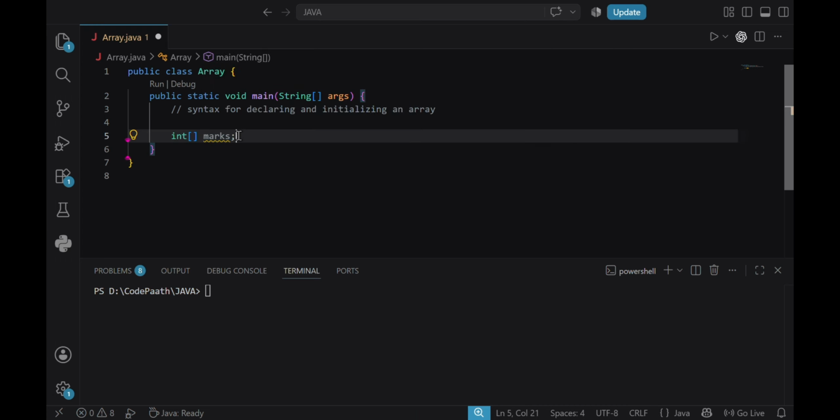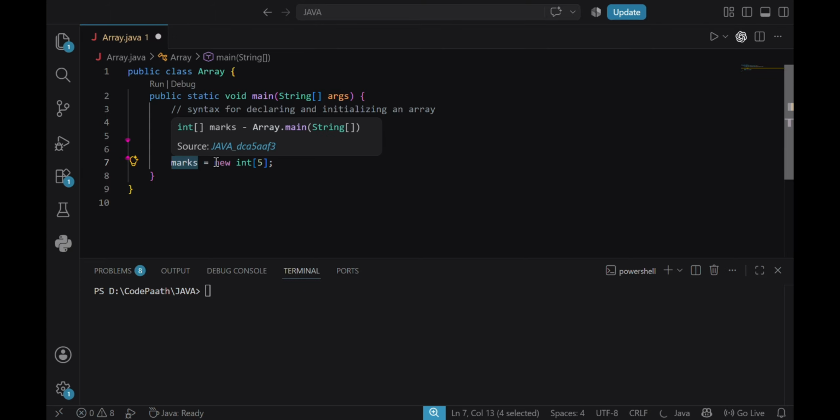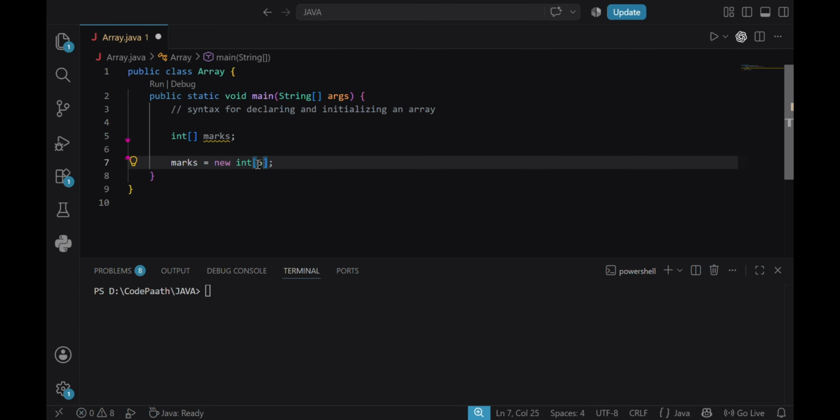All right. Also, if I want to initialize this, I can do it this way: marks is equal to new int of 5. Here I am specifying the size of this array. I want to make an array of size 5, which will store marks for 5 students.